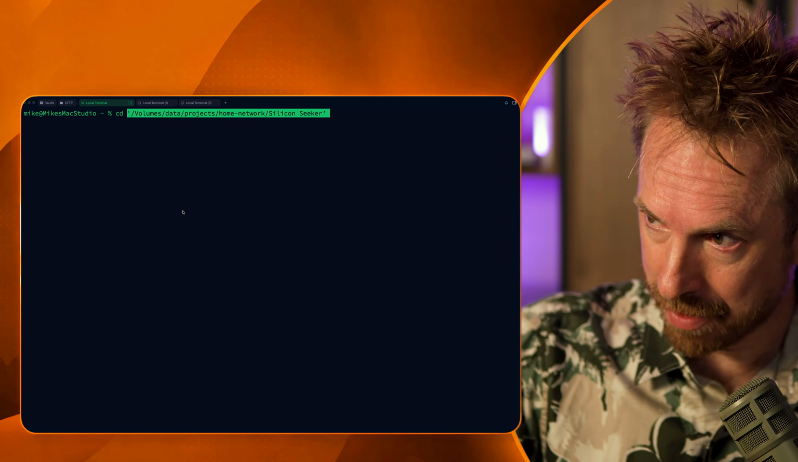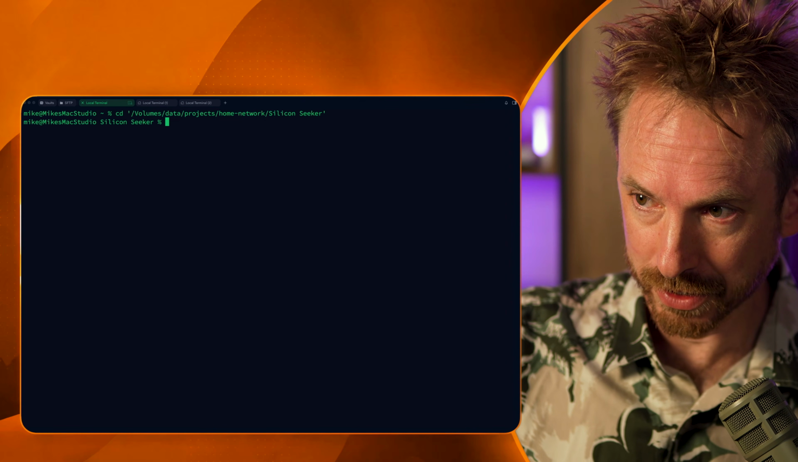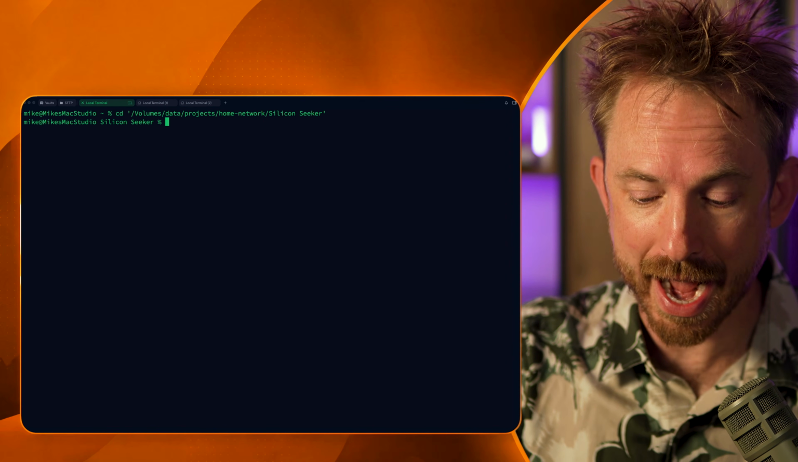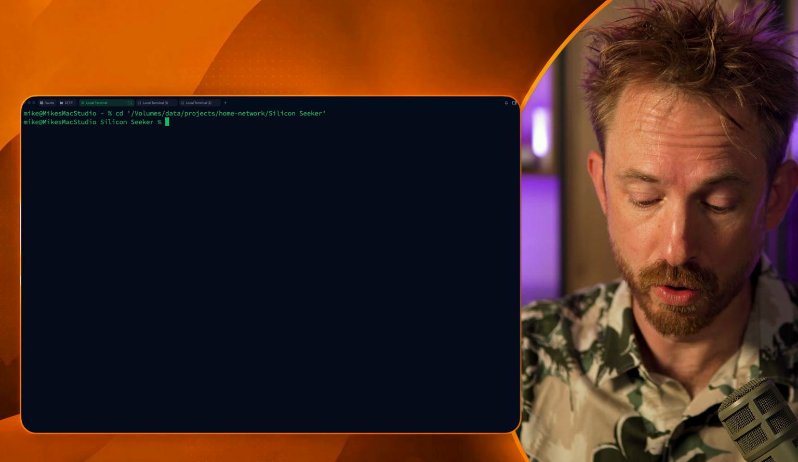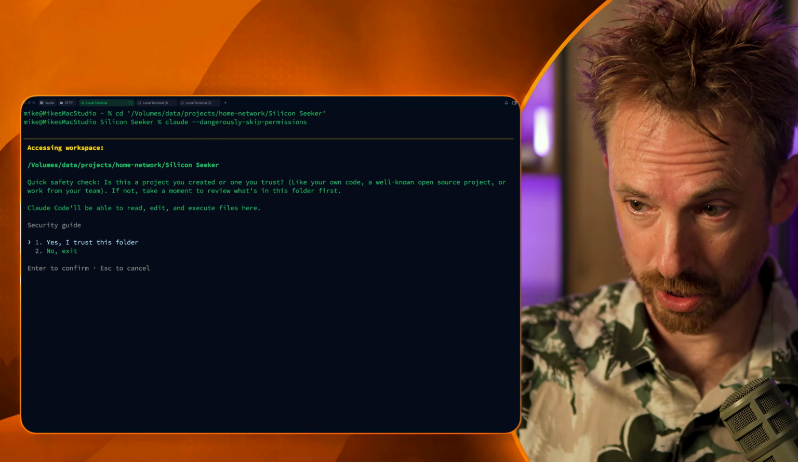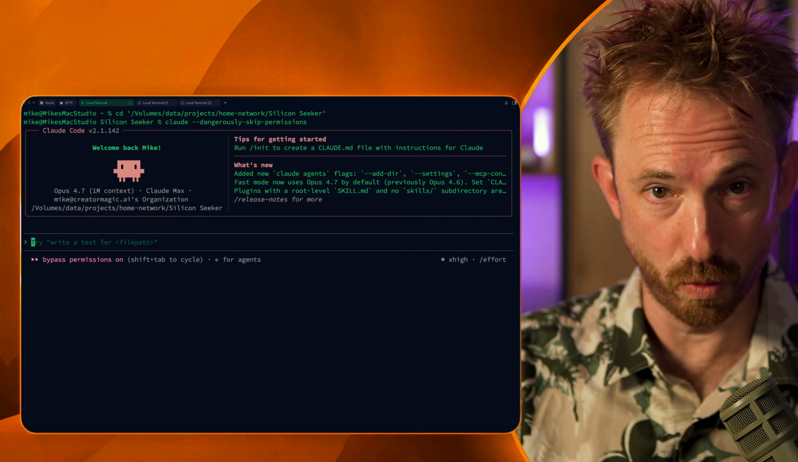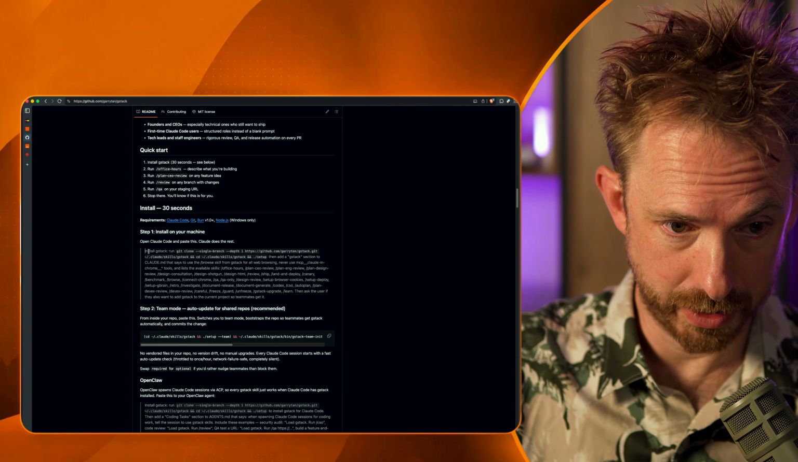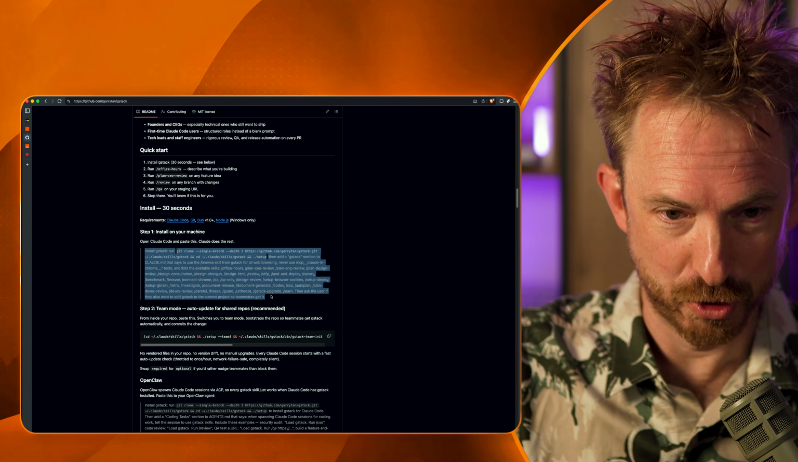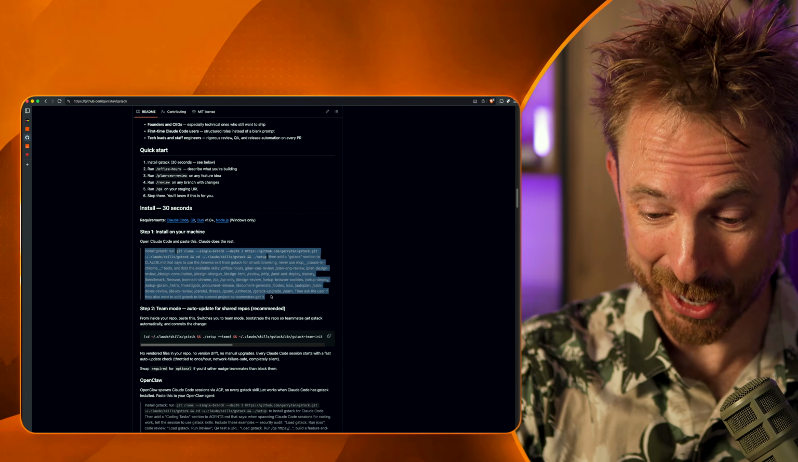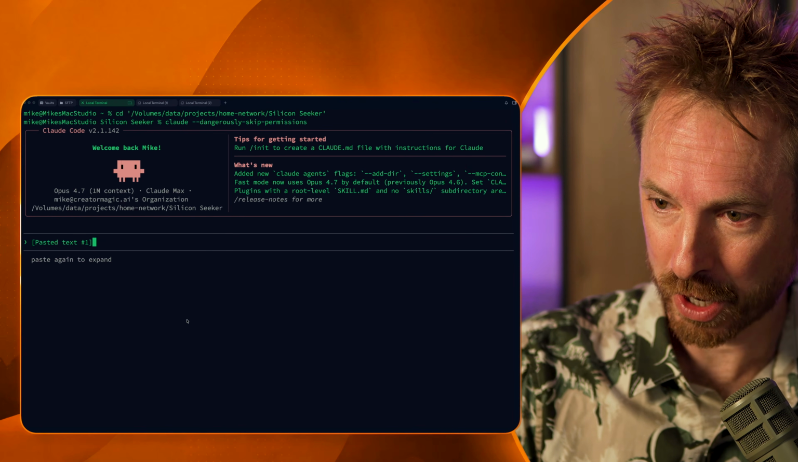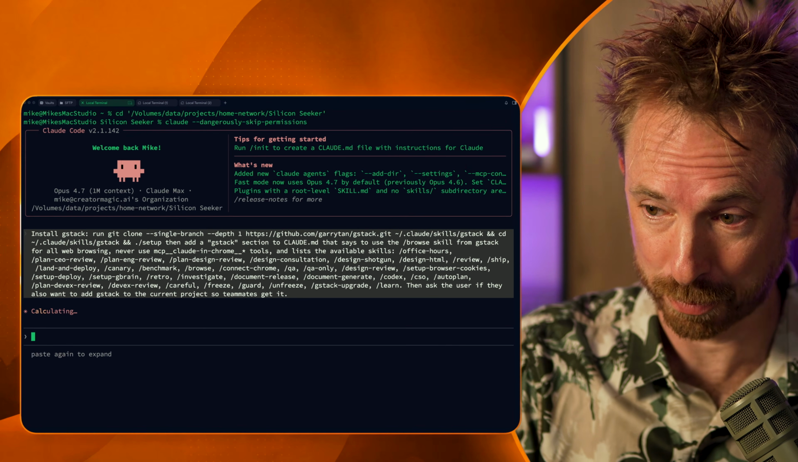So here I am just changing the directory to my Silicon Seeker bot. That's there. And then I'm going to run a simple Claude Code instance with claude, dangerously skipping permissions, and now we're here. Now this is very important. Let's get GStack installed so I can use it as a skill inside Claude Code. And you'll notice Garry Tan made it super simple by giving you a prompt to copy and paste into Claude Code. So right over here in Claude Code, I'll just literally paste his prompt in.